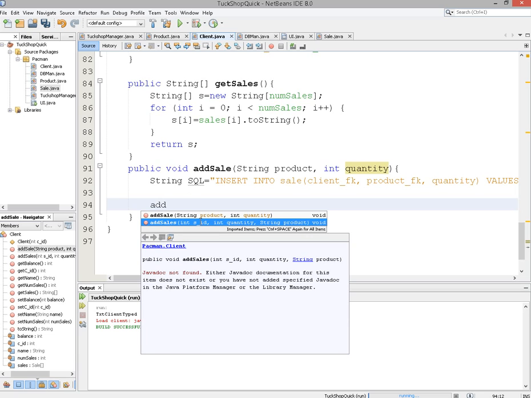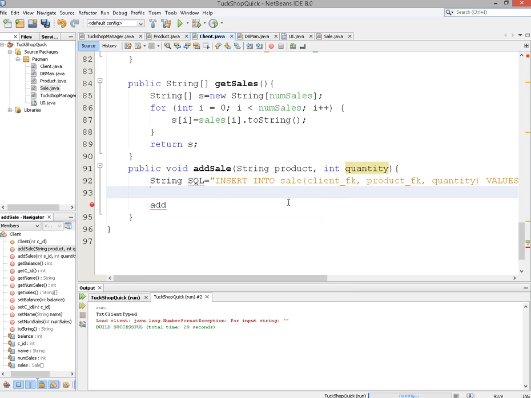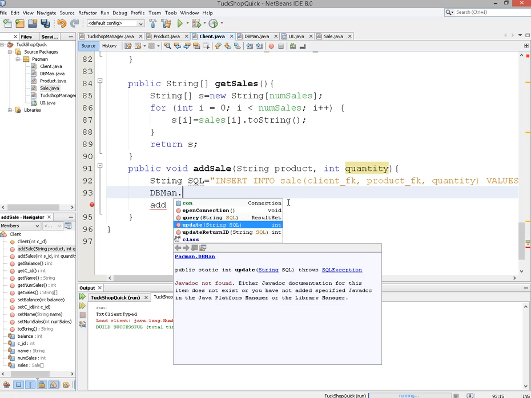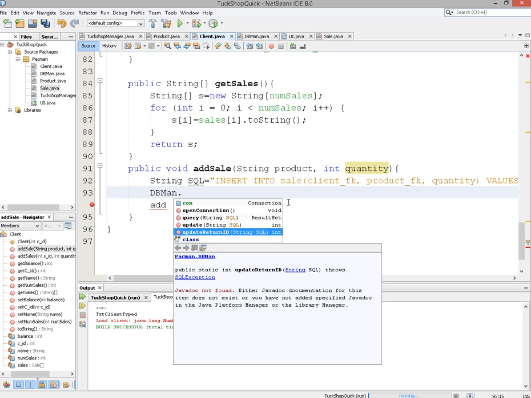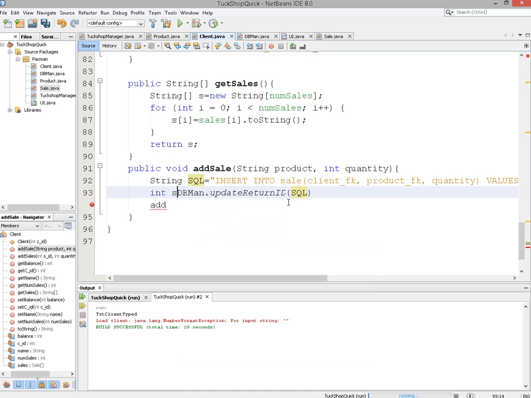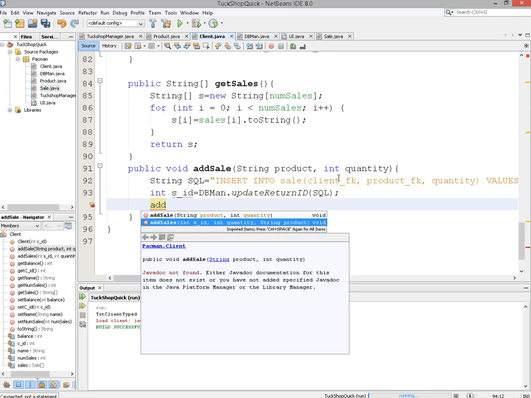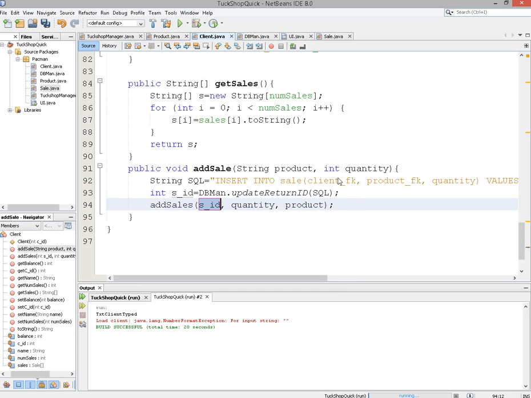Now here you'll see that I require the sales ID, the quantity, and the product, but our sales ID is an automatically generated number. So when I go dbman dot update and run this SQL statement, I actually want to run update return the ID. It'll return the ID of that sale that has been added. Then I'll go int s underscore ID is equal to that. So this will add it to the database and then return the ID. Now when I go add sales, I can just send through the SID, the quantity, and the product. Done.